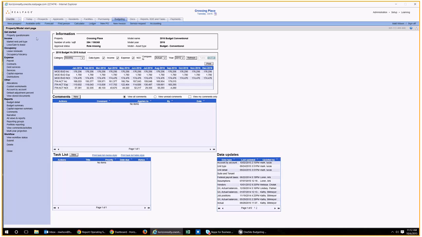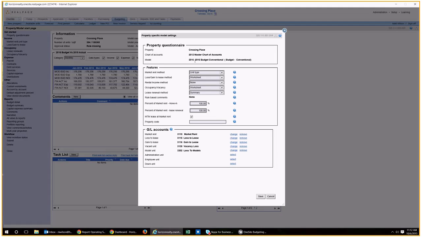And this is just some basic info about the property. You shouldn't need to change much here. In fact, you probably shouldn't. Stuff like these methods here, rental income, worksheet, the market rent method. We want to just leave all of those constant. The one thing that I would edit here is you can come in here and set these two numbers: percent of market rent for new move-ins, percent of market rent for renewals.